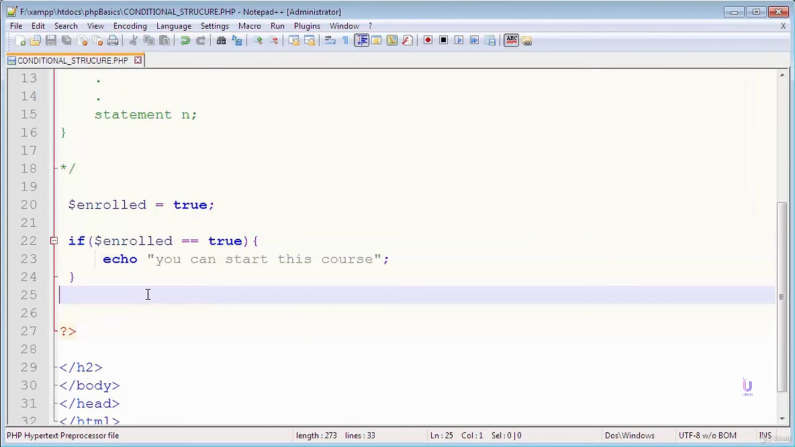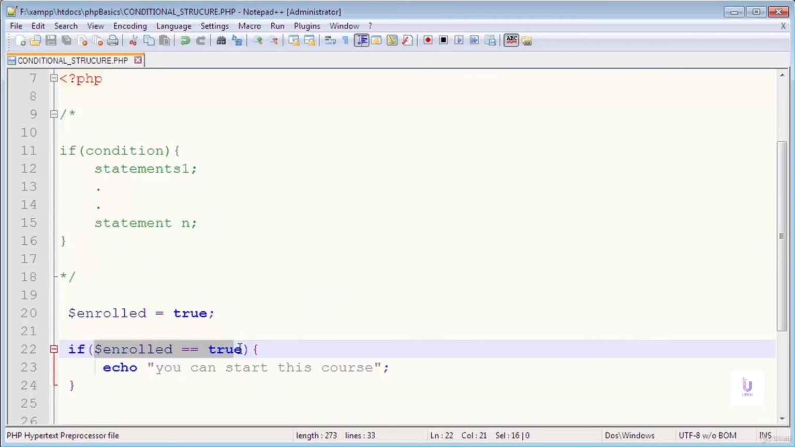Hopefully guys you have understood about the if statement, that how we can use the if statement in order to make a selection.